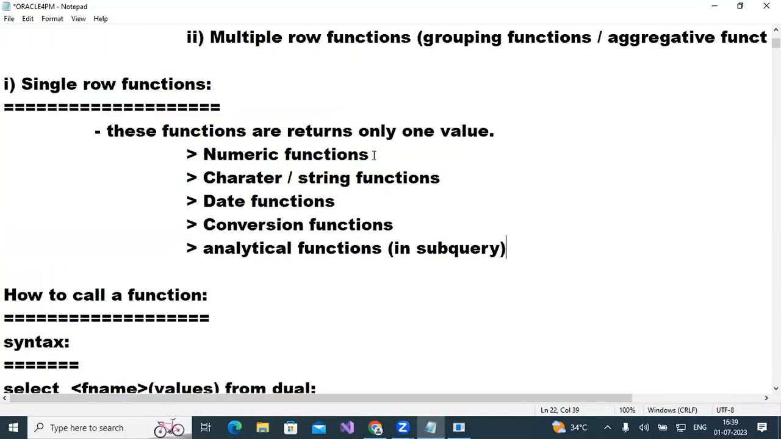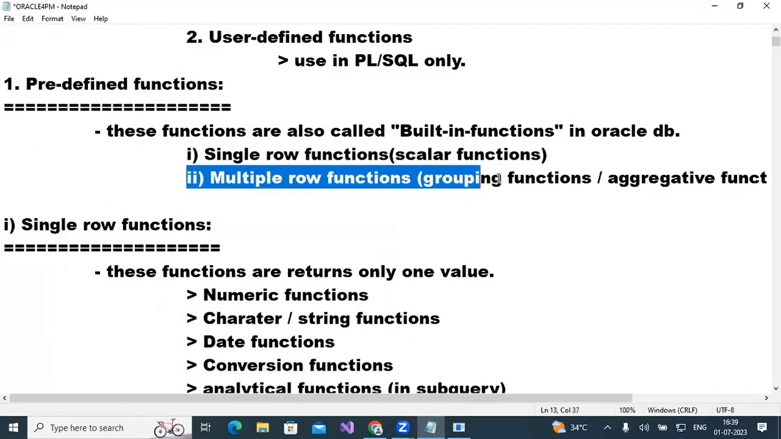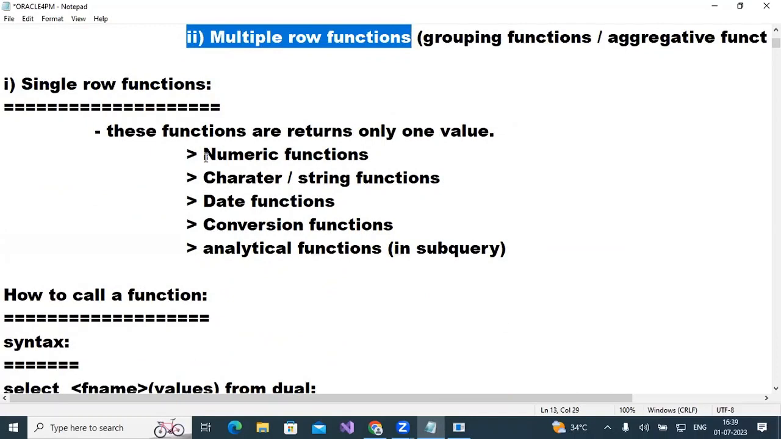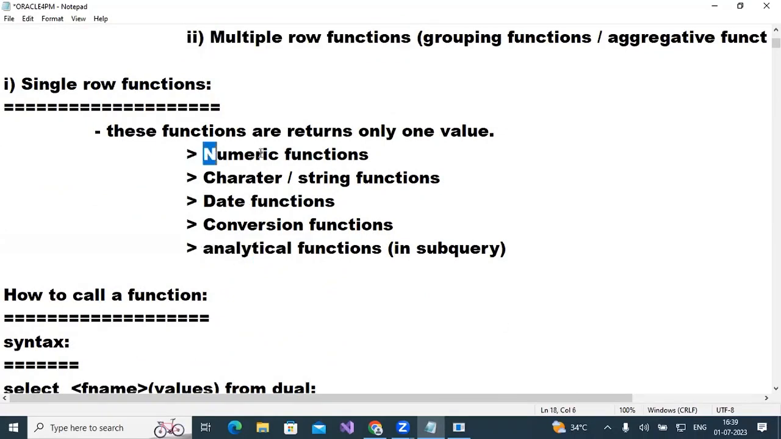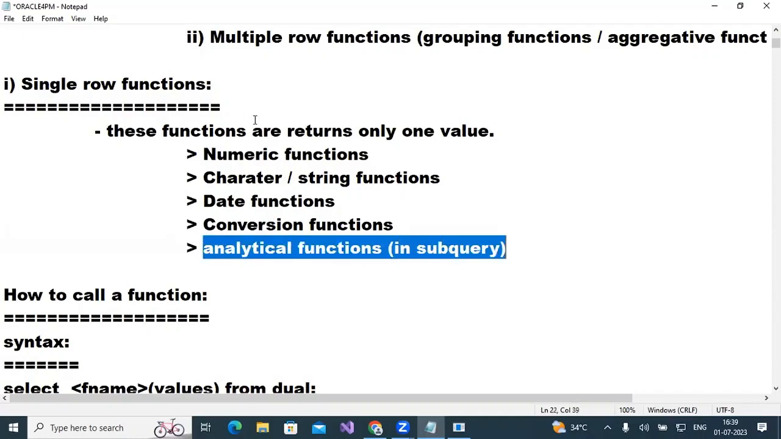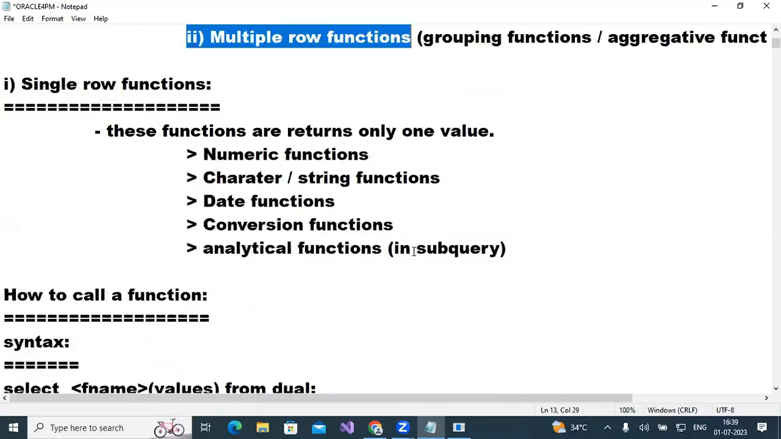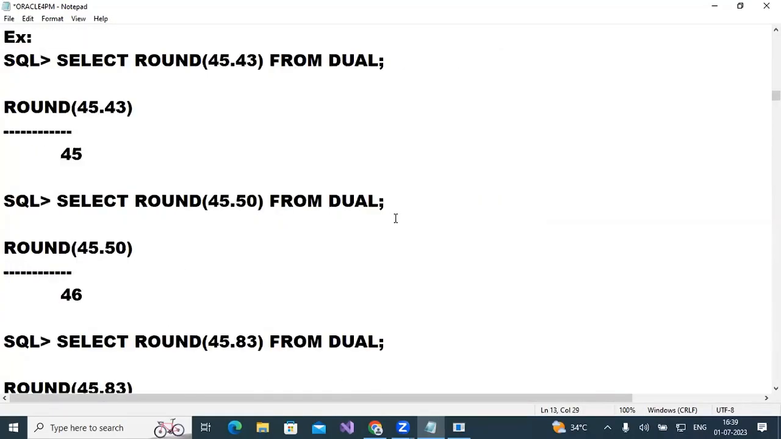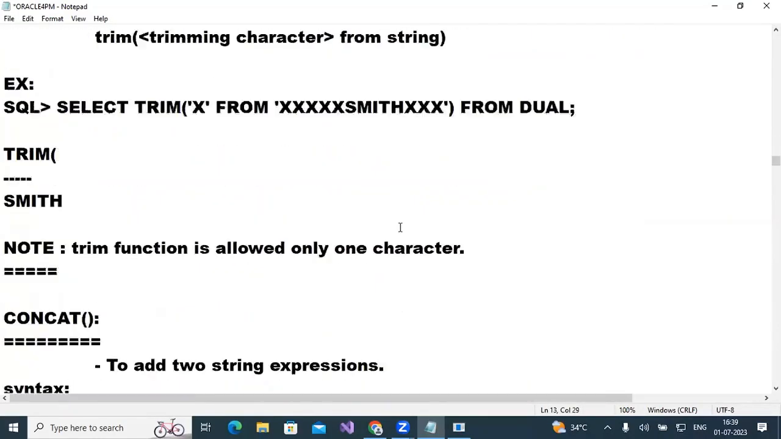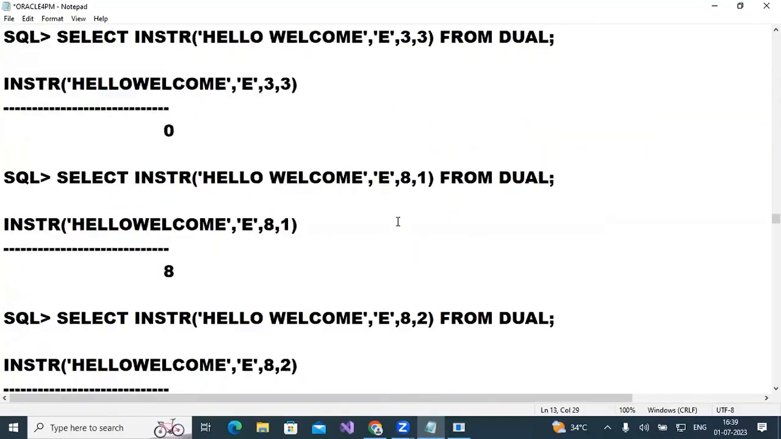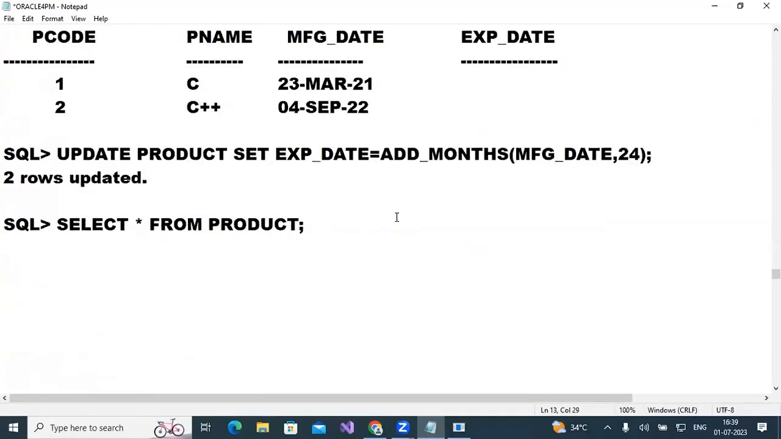And the second type is multiple row functions. Single row functions are all completed now, and except for analytical, all are covered: numeric, character, date, conversion. The analytical ones we will see with subqueries in future classes. Then we can take the next, multiple row functions.